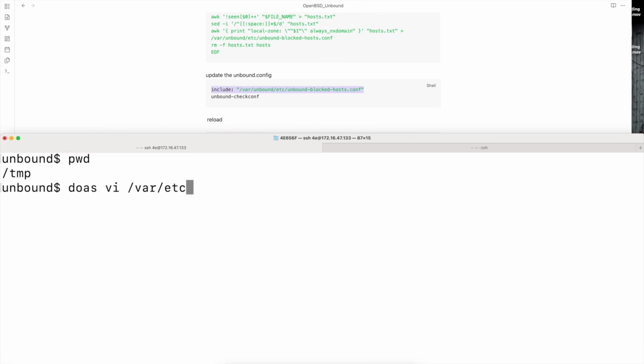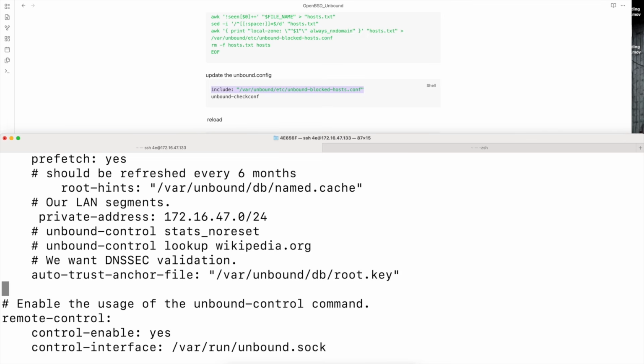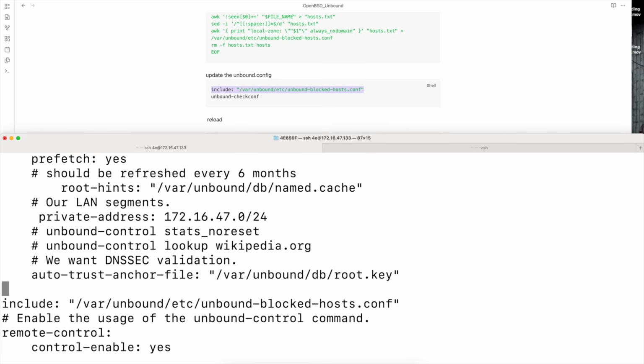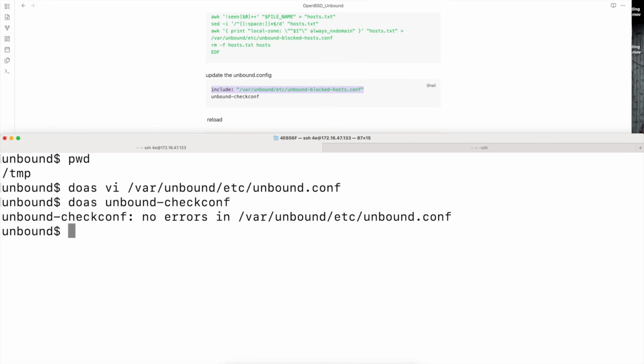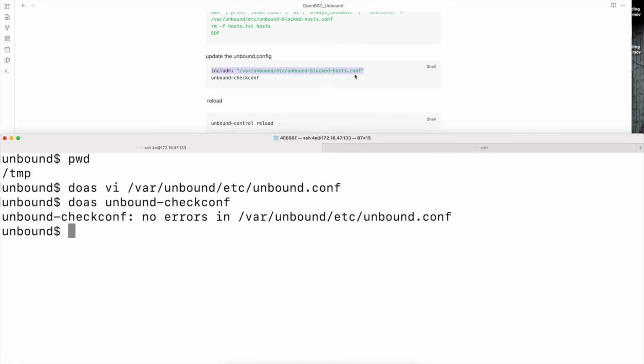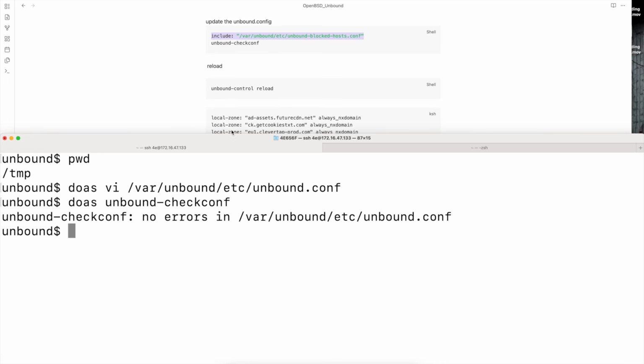let's see, Unbound, let's see. Yikes. Conf, I'm going to go straight to the end, and I'm going to pen this here, right? Okay. Okay, cool. Now we can do Unbound. No errors. If there are no errors, we can reload. Reload.